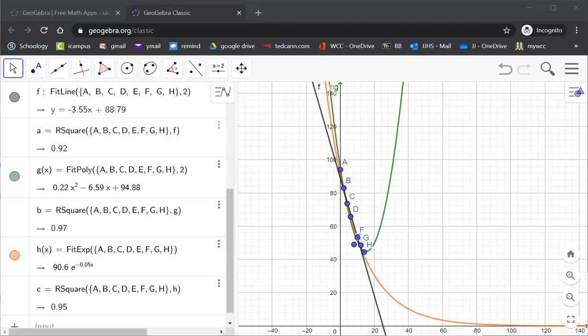All right. So fit line has an R squared of 0.92. Fit poly has a 0.97, and fit exponential has a 0.95. The one that's closest to 1 is the one that we want, right? That's our winner. So we have our three possibilities. The one that has an R squared value that's closest to 1 is the one that we're going to call the winner. So 0.97 is the best one out of all of these, which means that this beats fit line and it beats fit exponential.